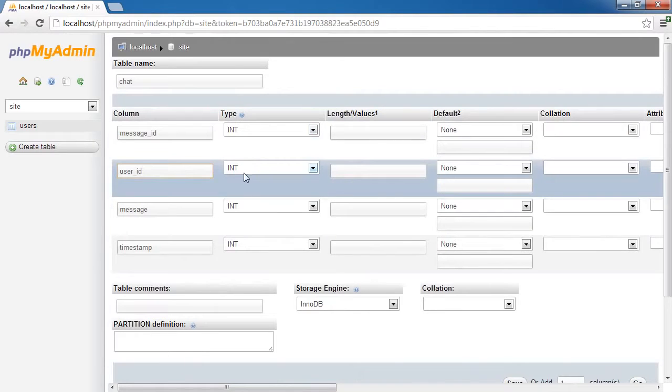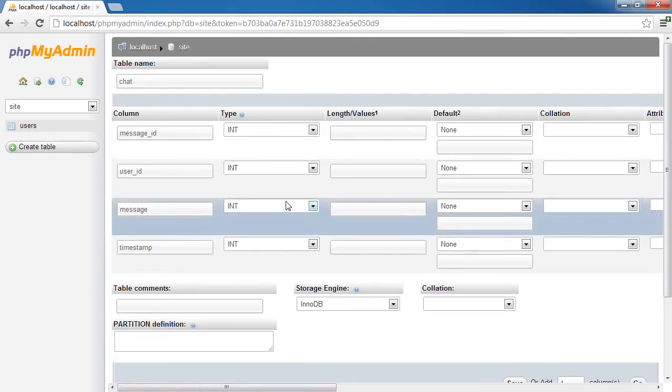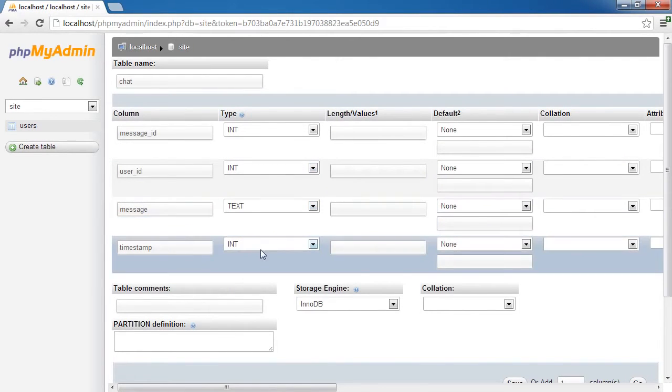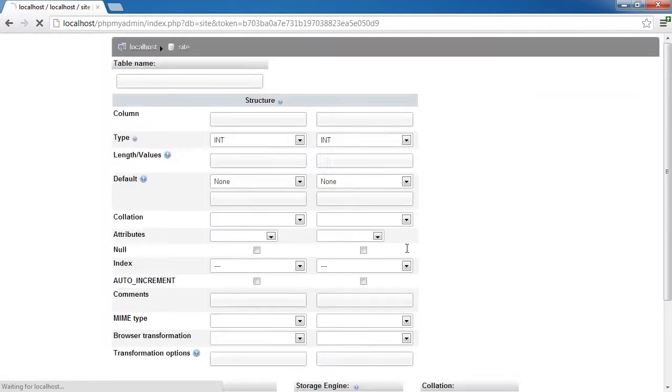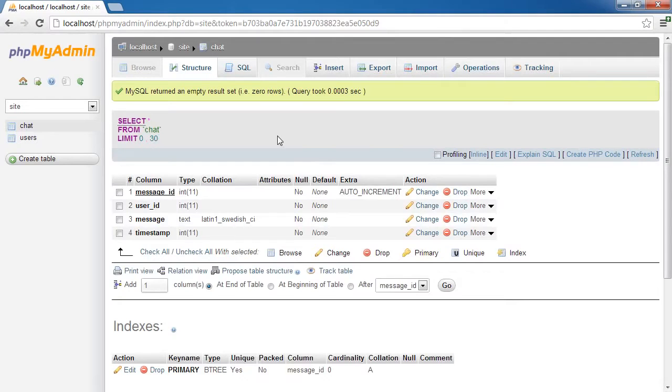User ID can be left as integer because, again, it's a joined column for the users table, which is also an integer. The message is going to be text, and timestamp is also going to be int. So let's go ahead and save this out. So we now have our table. Brilliant.